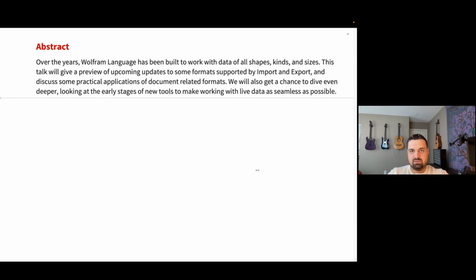So we've already seen the abstracts that Wolfram language has been built to work with all kinds of data, and there's a lot of different data sources that we are interested in working with. The point of Wolfram language is to build everything into the language so that you're not importing all kinds of modules or learning how to set up some kind of isolated environment. The language is built to just work. And import and export has always been striving towards this goal of ultimate flexibility and consistency.